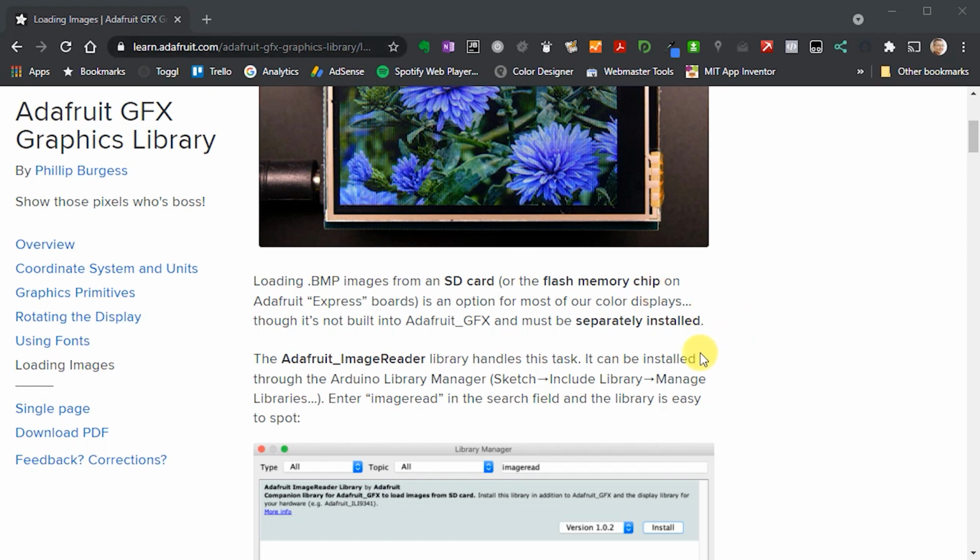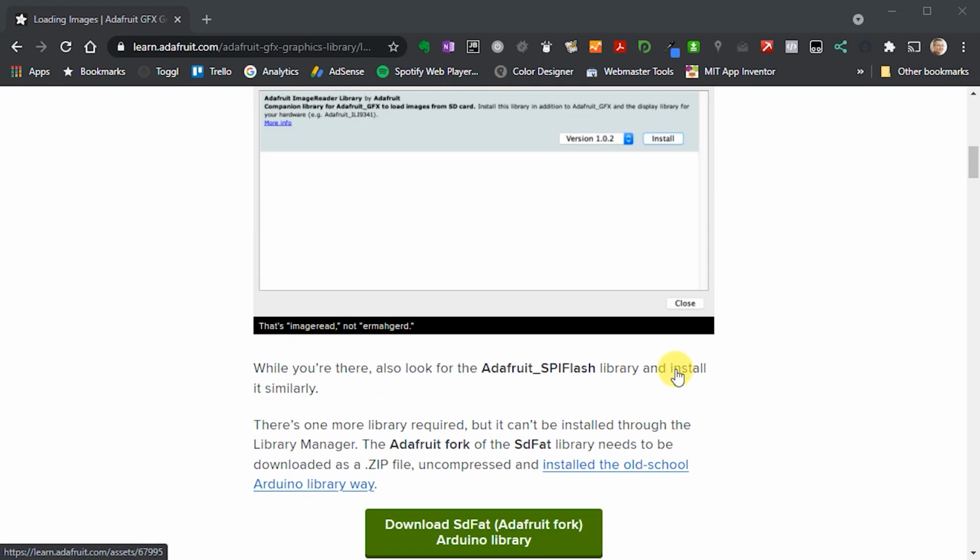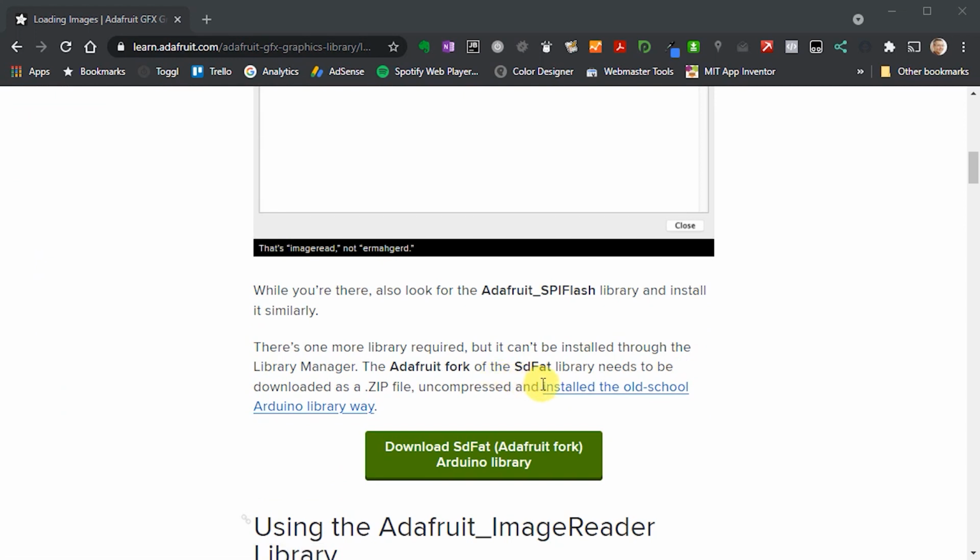And really all we need to do is install two libraries. The first is this Adafruit image reader library, and that's one that actually includes the software that understands bitmap files and then how to send those out to the LCD screen. We will also need the Adafruit fork of the SdFat library, and that in effect is their version of the SD file system library. The image reader class does require their version. It won't work with the normal built-in SD library.